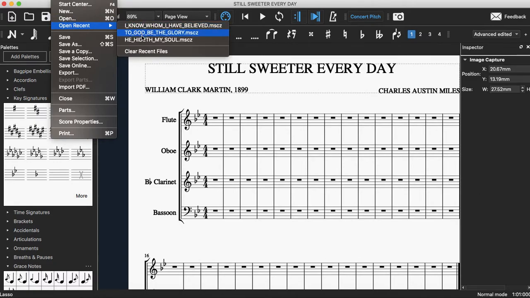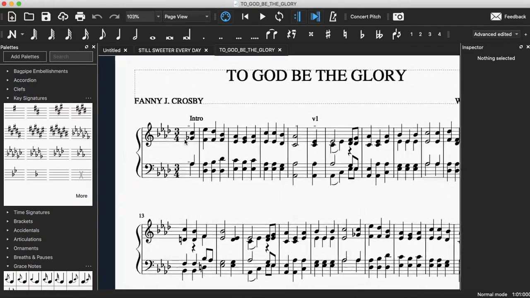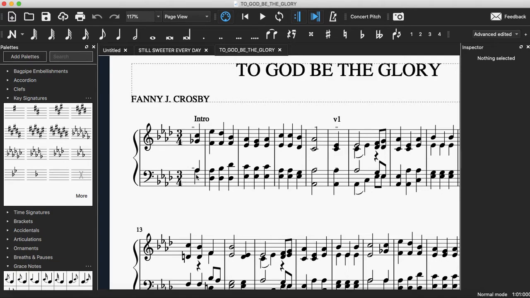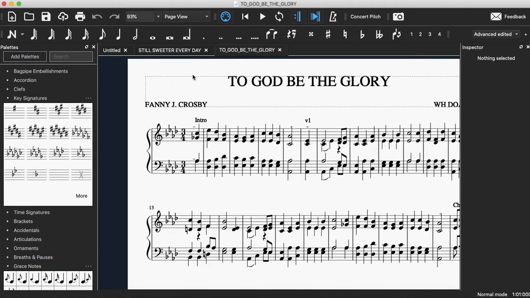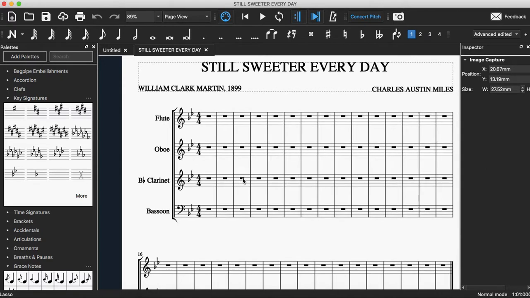I have made this one, To God Be the Glory. As you can see, this is a grand staff, which is two staves only. The upper portion will be the soprano and alto, and this one is the tenor and the bass. So this is the grand staff. Since I'm not using the grand staff, I'm using chamber music, which is wind quartet, which is flute, oboe, I have four staves in here.